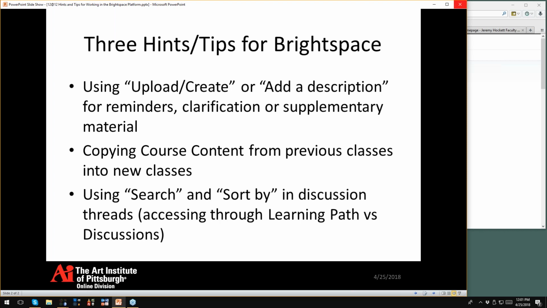So I'm hoping maybe this is new to you. If it's not, one of them might be, I hope. Some of it might just be no-brainer information, but I'm going to share it anyway. So I'm going to do 3 hints and tips for Brightspace.